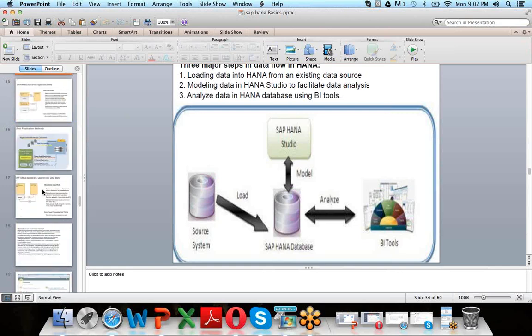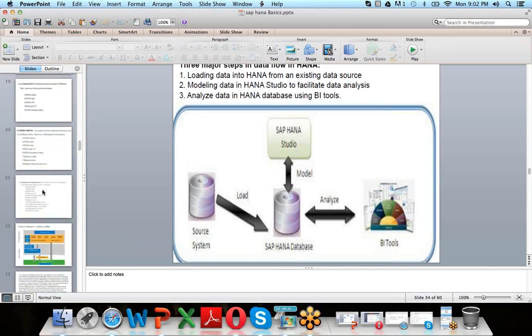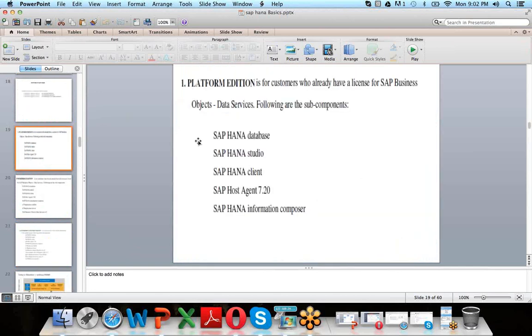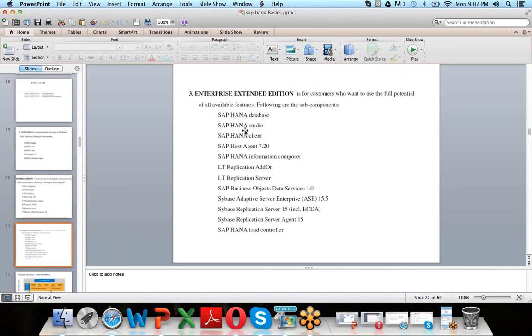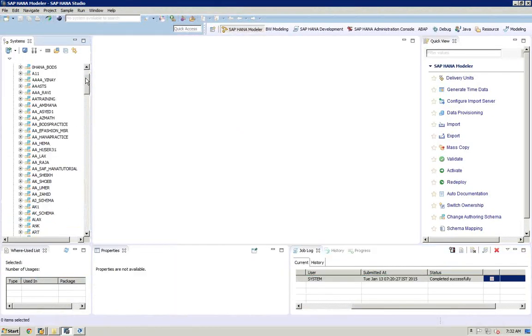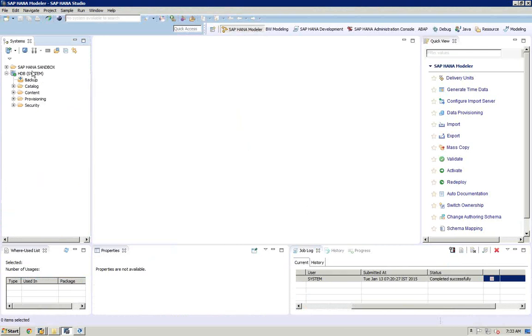So what exactly is SAP HANA? SAP HANA is an appliance that comes along with different components. Basically SAP HANA is available in 3 editions: Platform Edition, Enterprise Edition, and Extended Enterprise Edition. In any one of these editions, the core component, the heart of SAP HANA, is the SAP HANA IMC, the In-Memory Computing Engine. This is IMC.